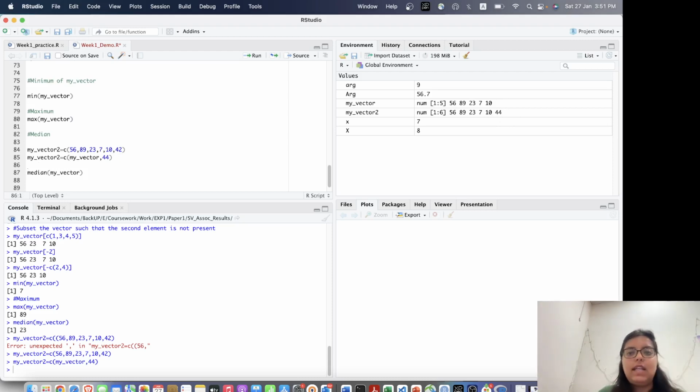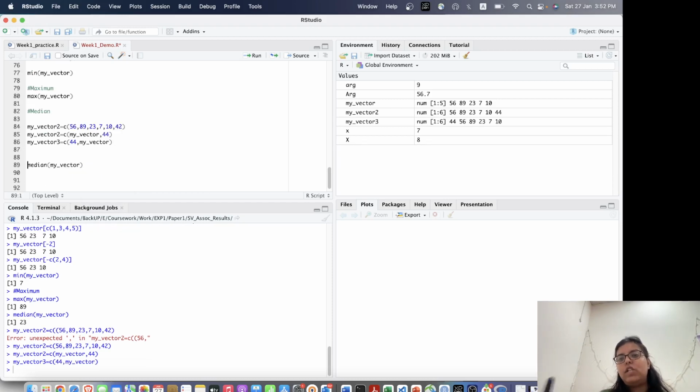We have to keep in mind that the order that we are using has to be compatible. What I mean to say is that if I do my vector 3 and if I give C of 44 and my vector, then the indices will change. So the first element of my vector 2 is 56, but of my vector 3, because we have reversed the order, the first element will be 44. Alright.